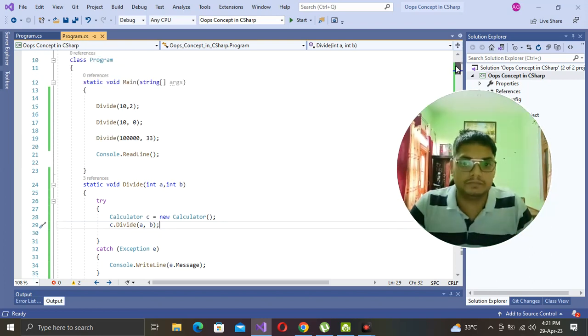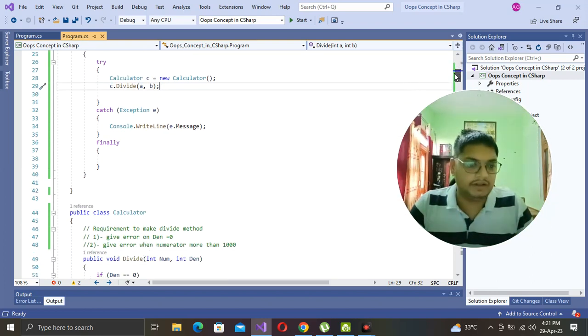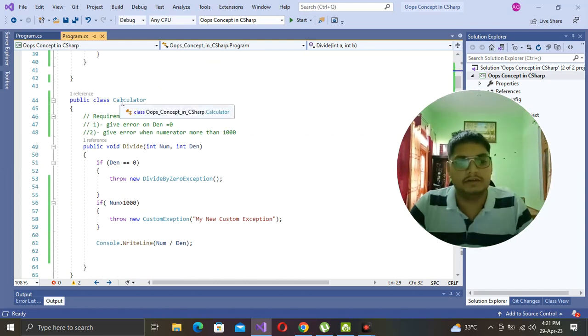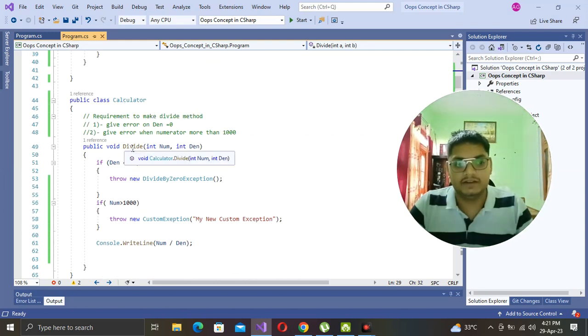Today I use a case. In this I made a calculator class in which I have used a divide method. I have one requirement, so now I will tell you the concept of a custom exception.